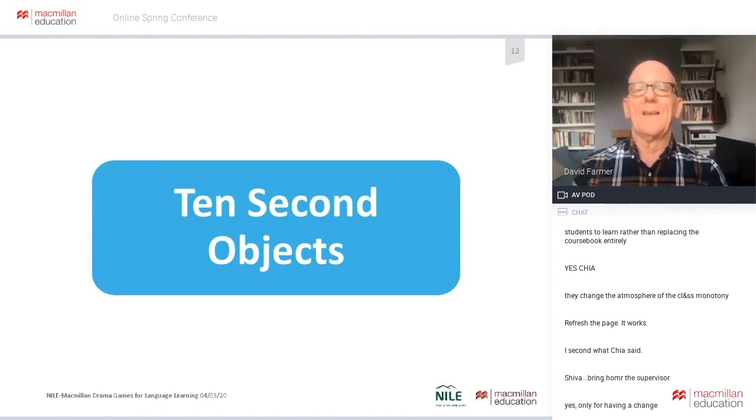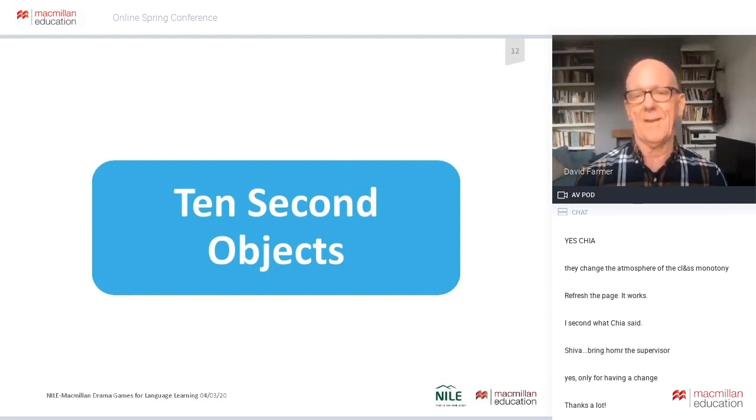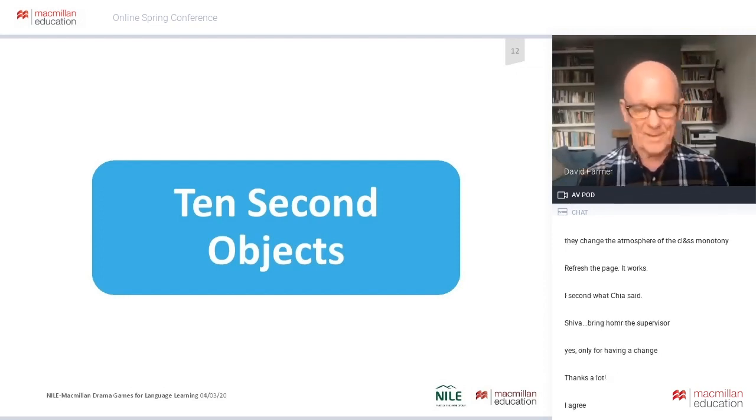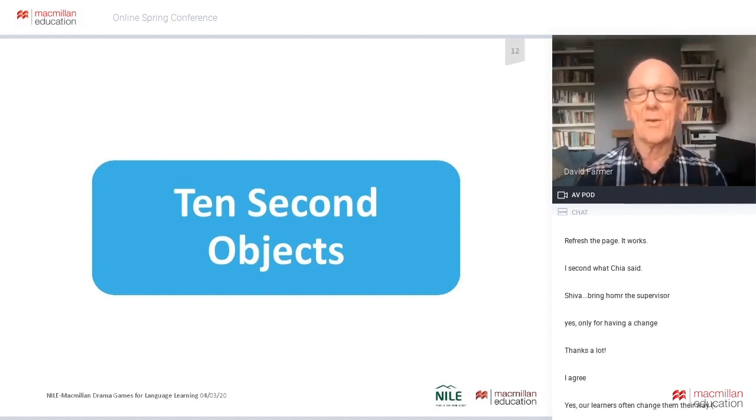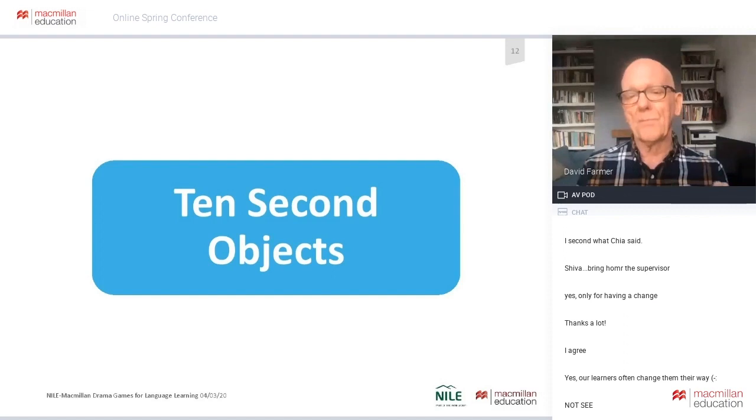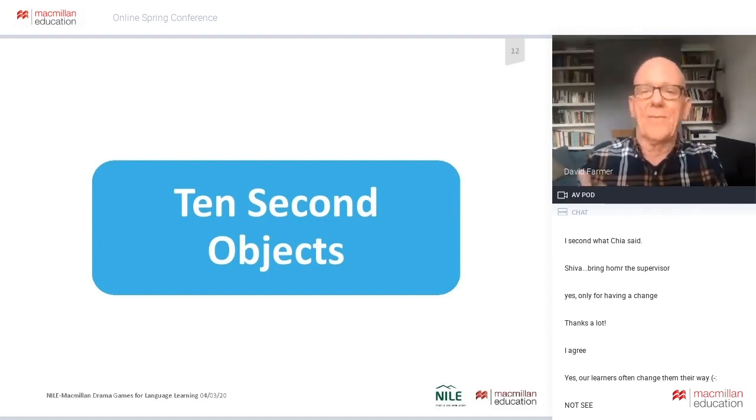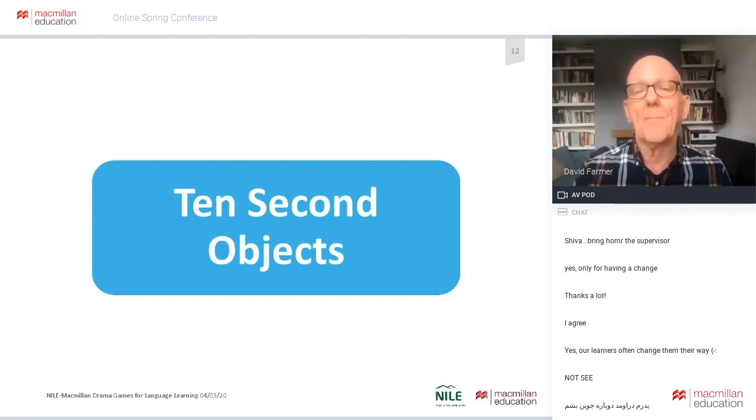Okay, so let's zoom on a little bit to 10-second objects. The game 1, 2, 3 is a very quick game. Clap around the circle takes a little bit longer, but this game literally takes 10 seconds to play. Once I've warmed up the group a bit, perhaps with a game like 1, 2, 3, and they start to feel like there's not so much pressure on them, I might get them to work together in groups. And 10-second objects is a group game.